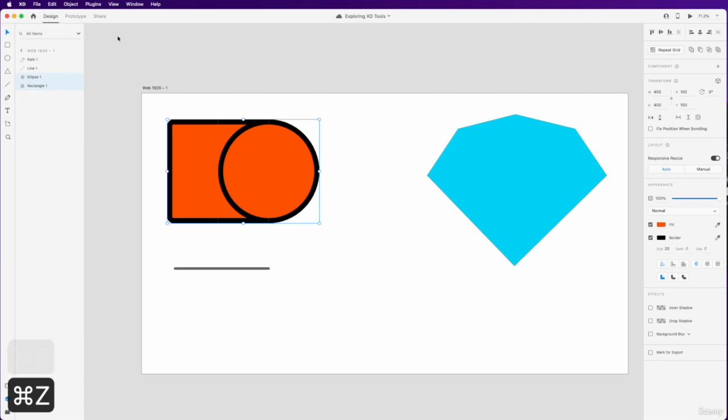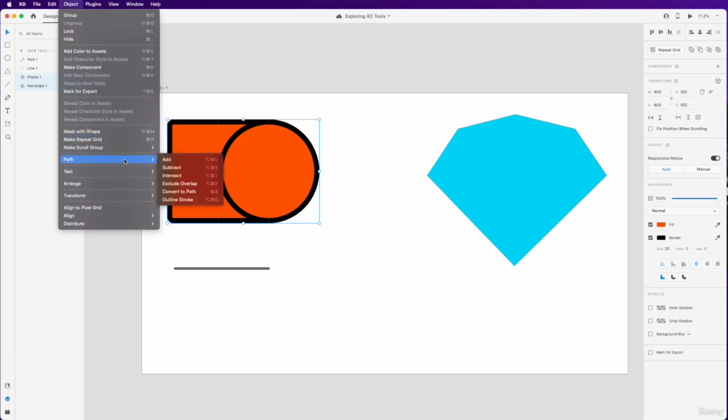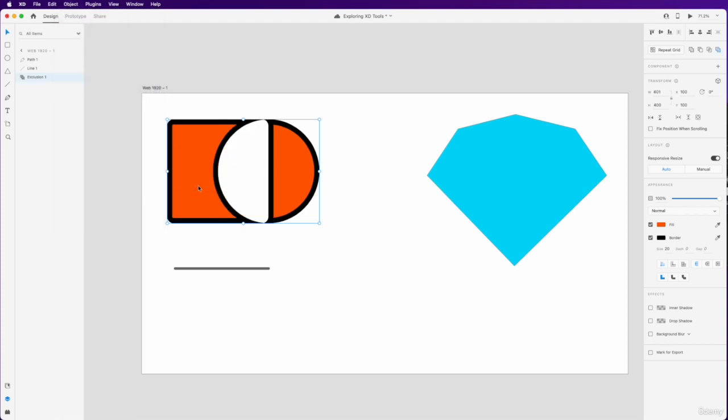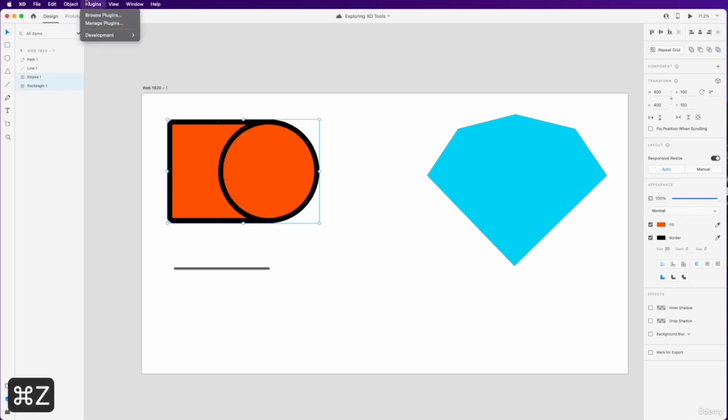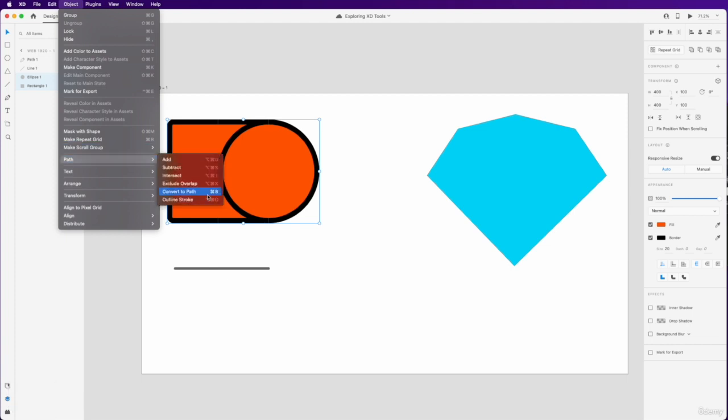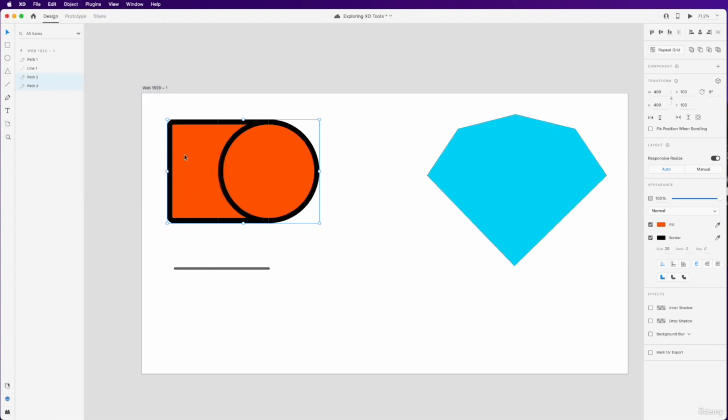Let's undo that and go back to Object, and now explore Exclude Overlap, which will do the opposite of intersect. It will find the area that's shared and remove that from the new shape. Finally, convert to path will actually convert these two shapes to a path, which is what we had with this kind of, I guess, diamond looking shape over here.